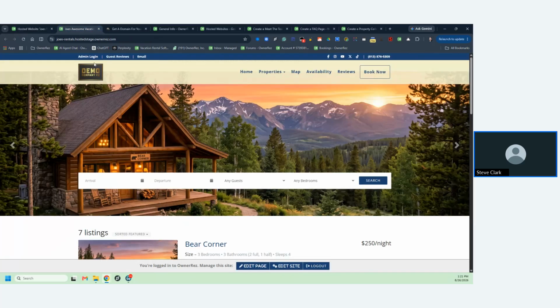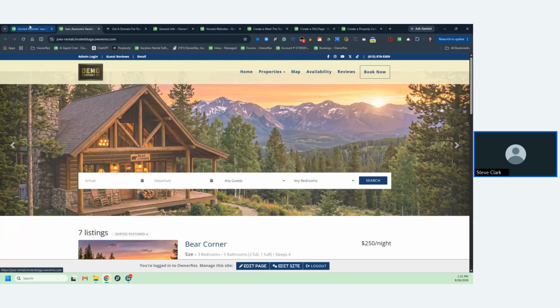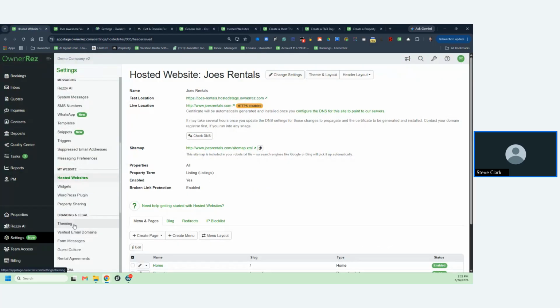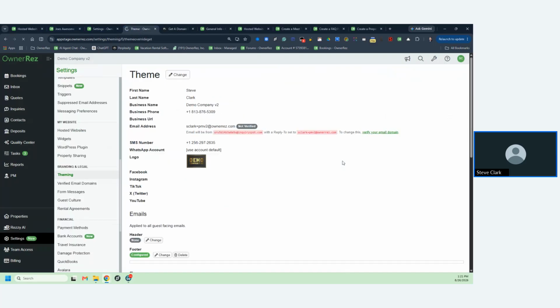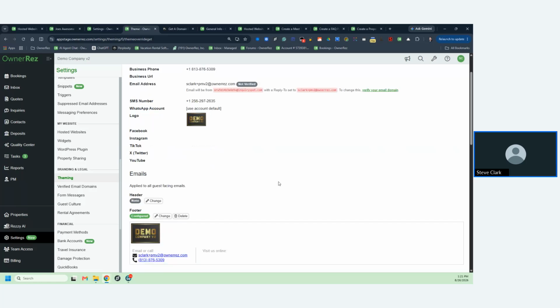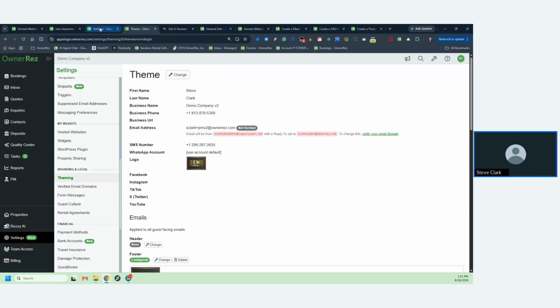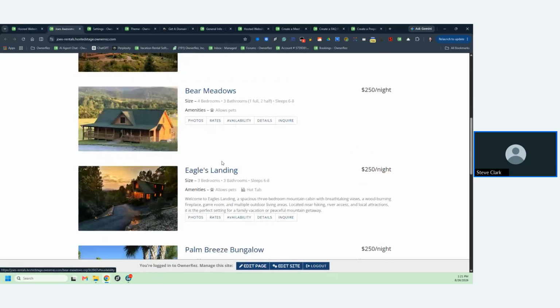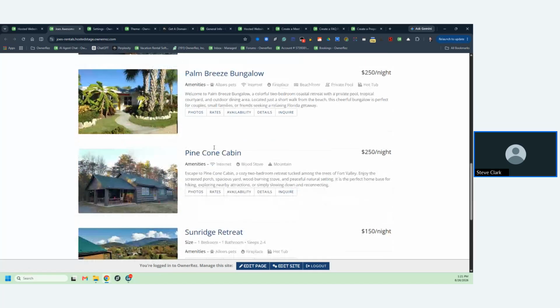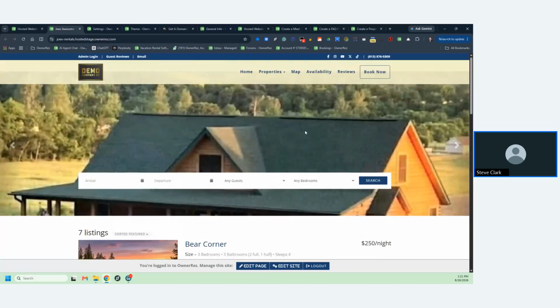So here on this template, it put the logo that I have listed in the account, in the theming section of the account. And just for those of you that don't know, theming is a separate area here. So, right, you can put in your company name, your theme, your email address, all of that stuff here in theming, and that will push over to your hosted website. So, anyways, I've got my seven properties here. And this is basically the template. These pages were created automatically.